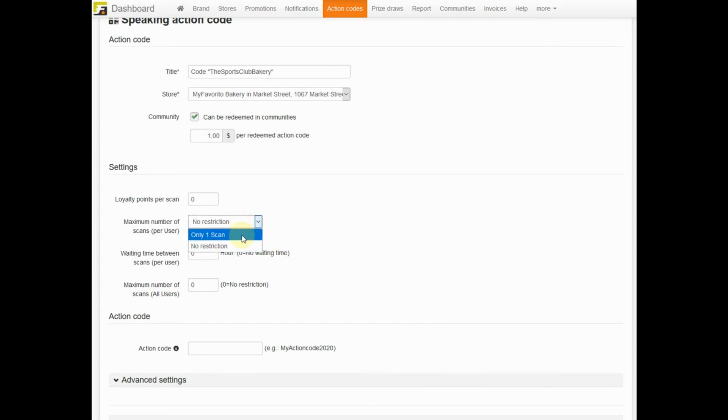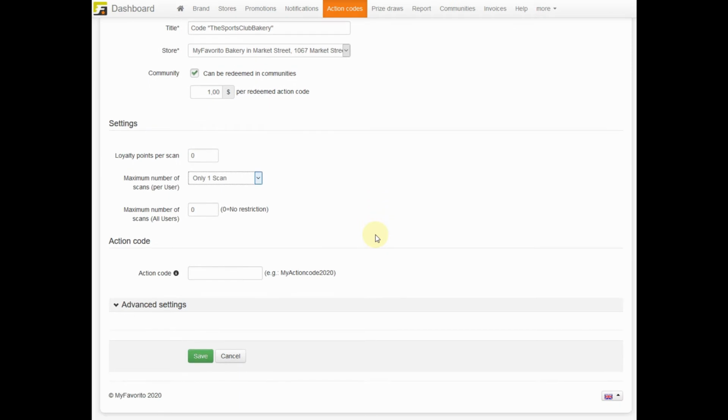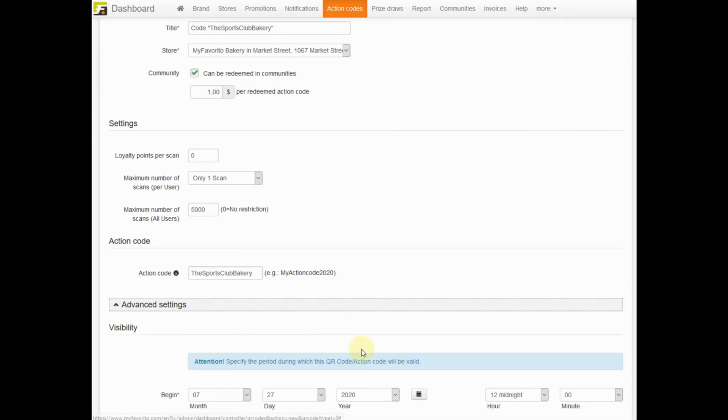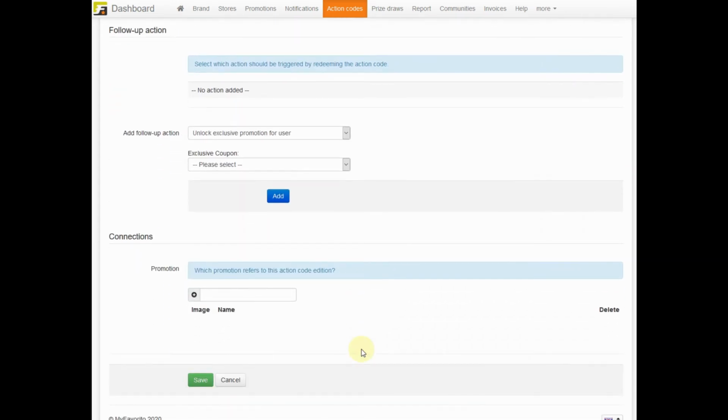Also define the maximum amount of scans. Then enter your speaking action code. When you're done, click the Save button to activate your speaking action code.